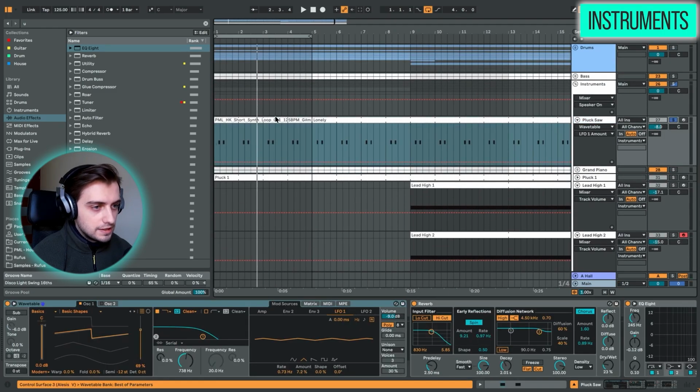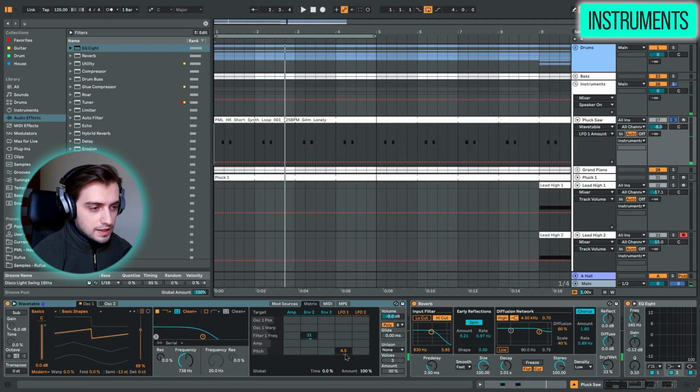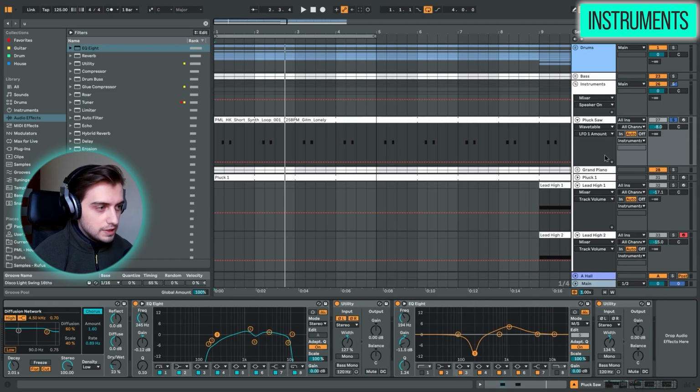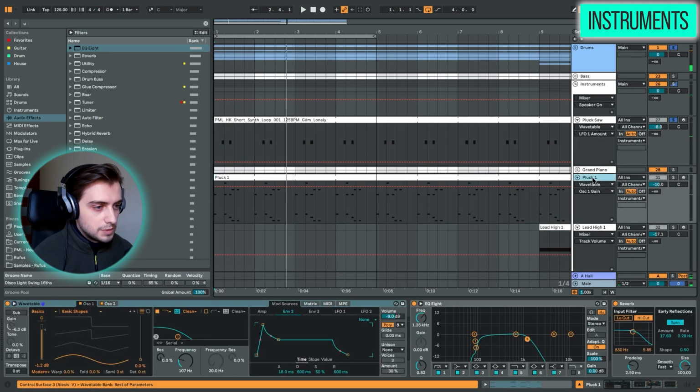Now we've got a plug, which is also made of a saw wave. The LFO applied to the pitch, which is doing this pitch fluctuation, and then just reverb and EQing on top. And this is just a rhythmic sound. But it works quite well.